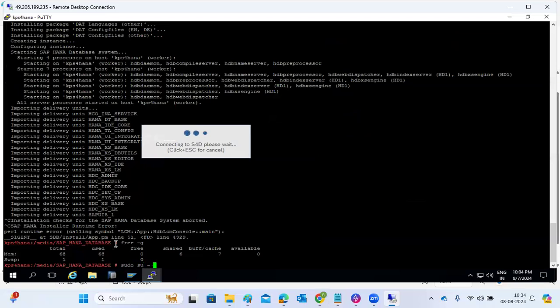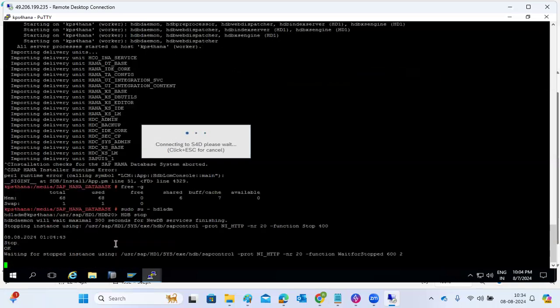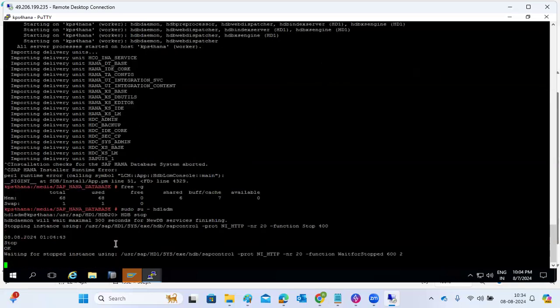To stop and start, you need to log into the OS level as SIDADM. Then just execute HDB stop, and the HANA DB will be in stopped status.